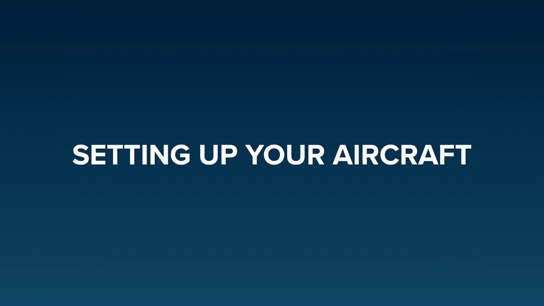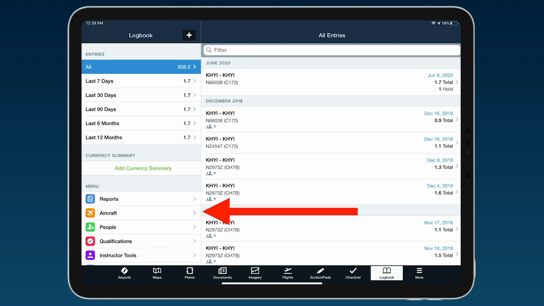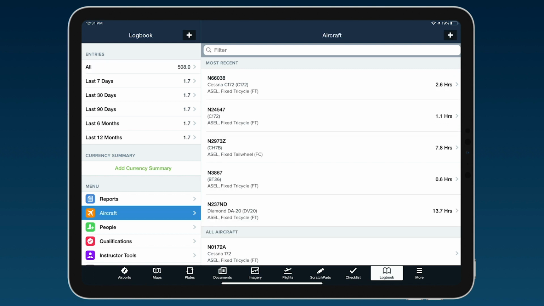Well, now that we know who we are as pilots, we need to set up the aircraft that we're going to be flying. Inside of the logbook, there's an aircraft section. And this is where I can go through and manage aircraft in my logbook. An important distinction here is that aircraft in my logbook are different than aircraft in the specific aircraft section inside of ForeFlight. Those aircraft in the aircraft section are active airplanes that I may be flying today that I want to plan new flights around. The aircraft in my logbook section are historic aircraft that I've flown before.